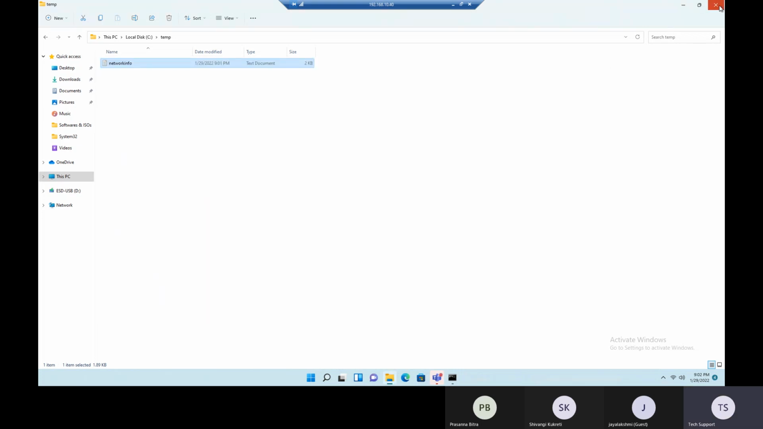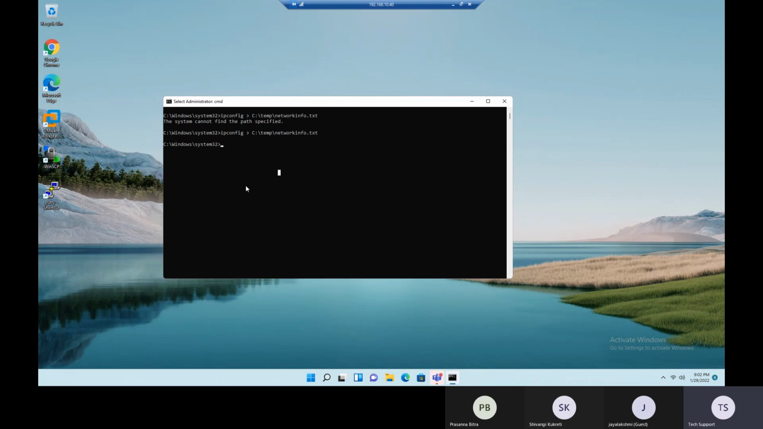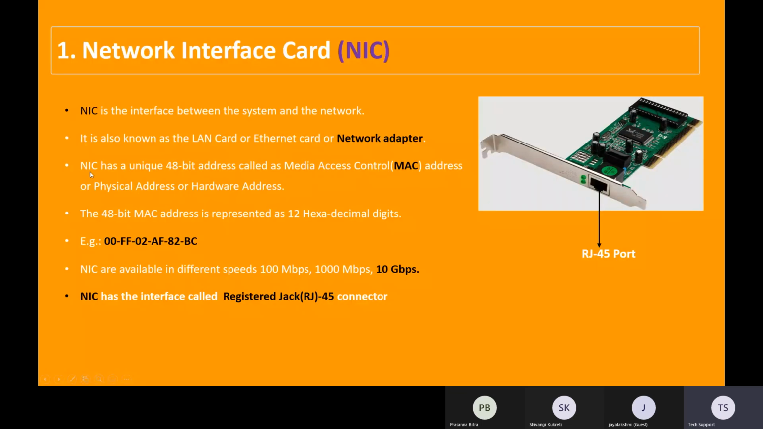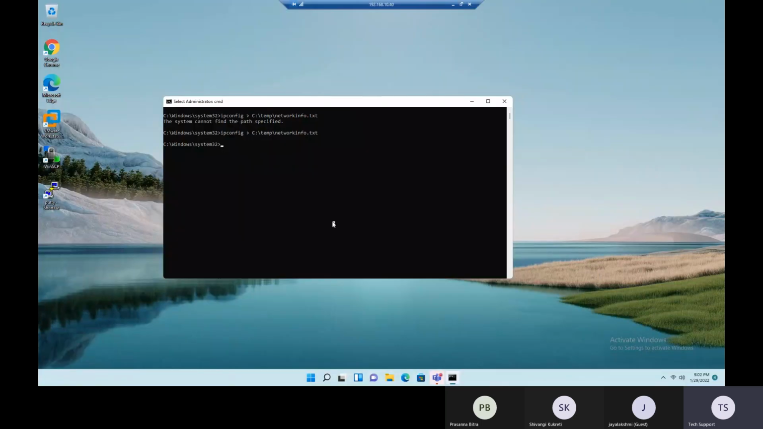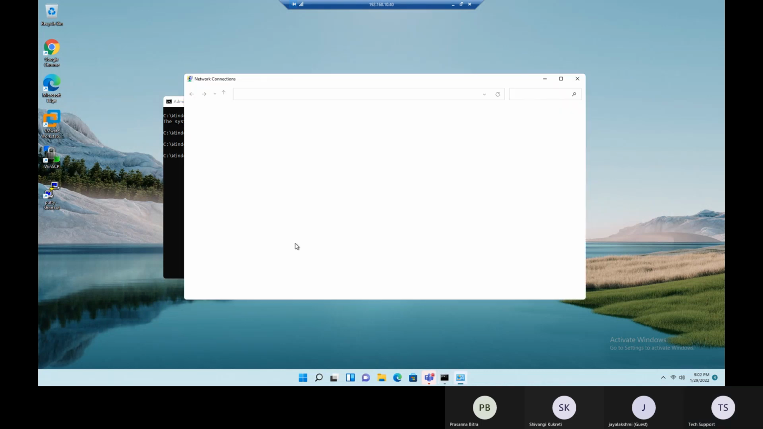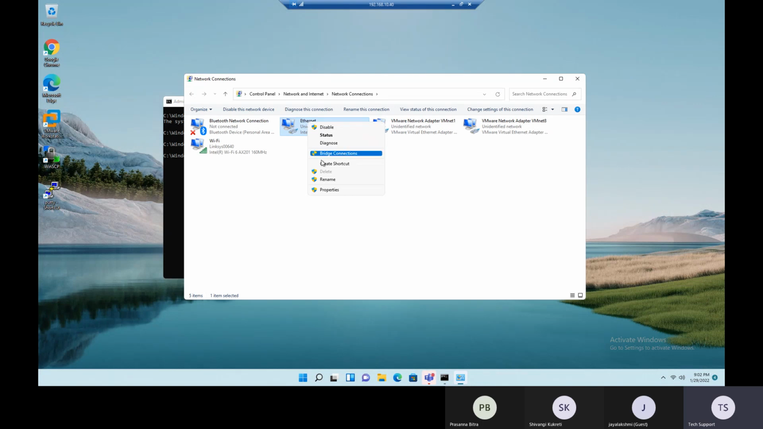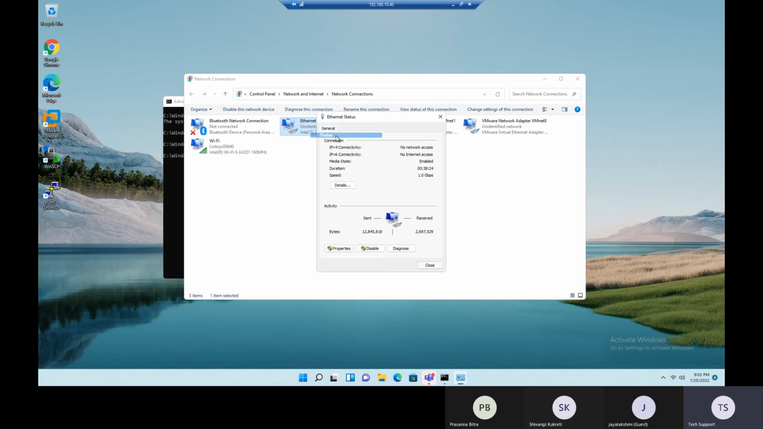So hope you have an idea how to verify the network information using the command line method and also the graphical method. In this slide, we also observed another point: a network adapter has a unique 48-bit address, the MAC address. To verify your MAC address, again go to our system, and we can verify it in two methods. We'll verify from the graphical method first: ncpa.cpl, and right click your Ethernet adapter, go to Status or Properties, anything you can choose. Suppose I select Status.